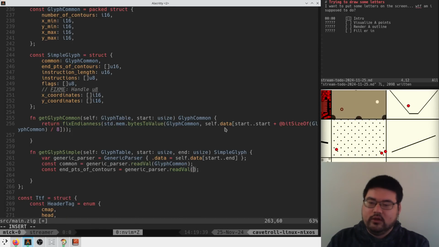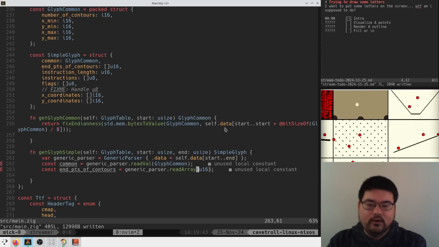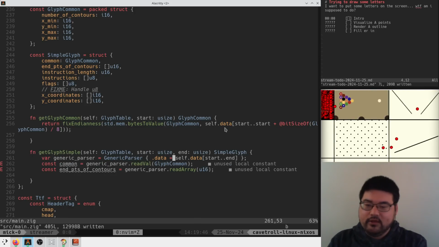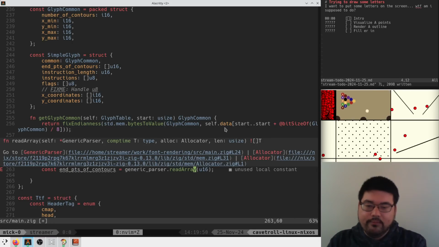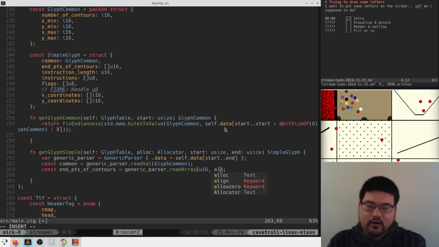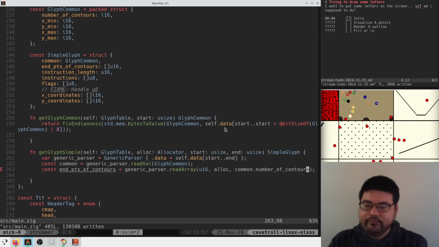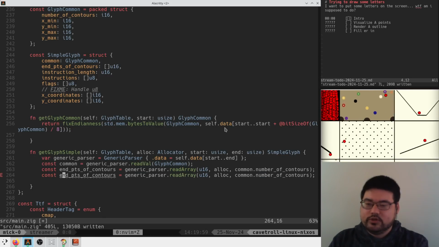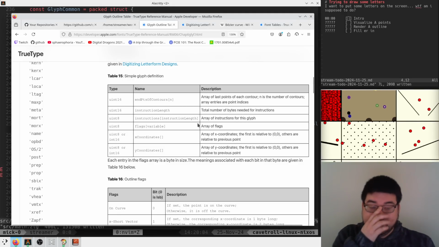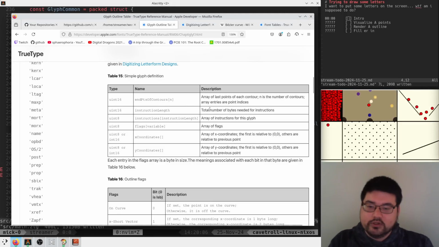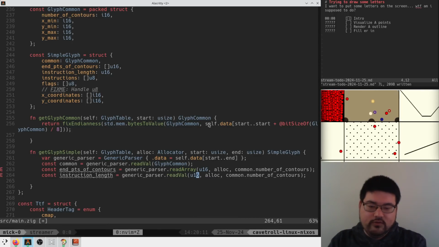All right, so here we're looking for read array, and we are trying to get an array of U16s with some allocator because we need to copy. Here is the allocator, and the number is going to come from common number of contours. Boom. Cool. Instruction length. What's next? Instruction length comes from the total number of bytes needed for instructions. Oh, so this is just a read val of U16. Chillin'.